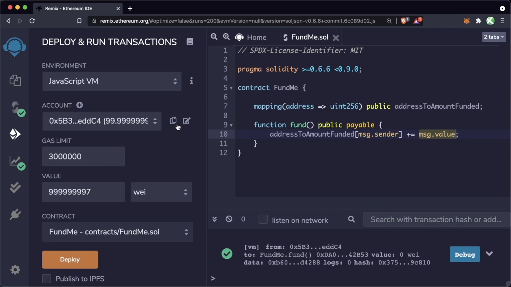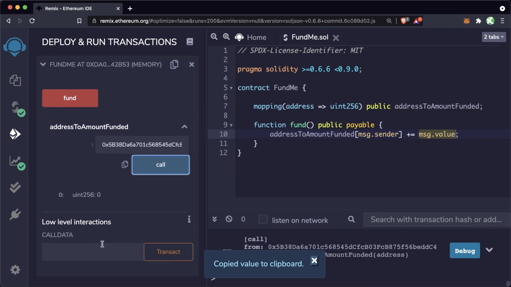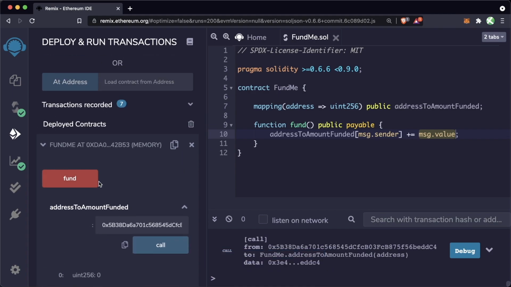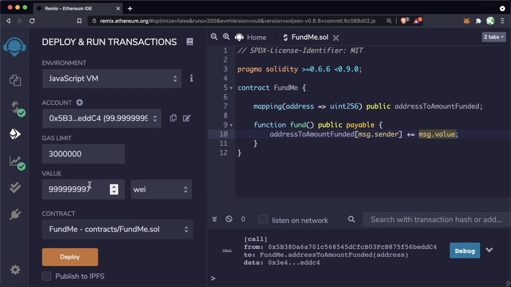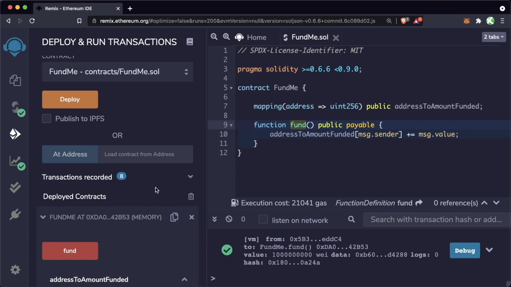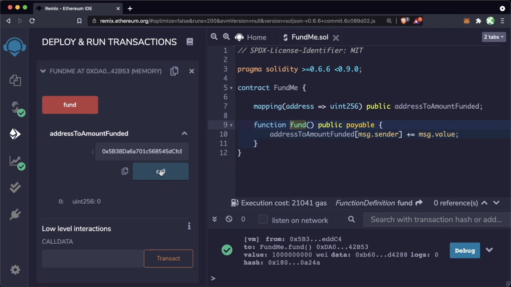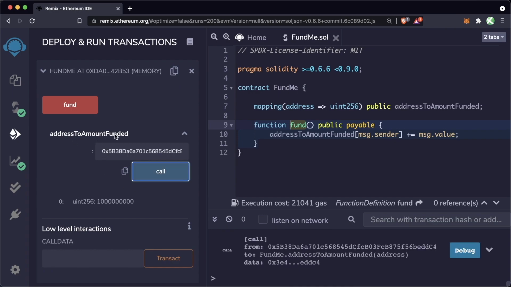So before I hit fund here, if I copy this fake account, which is up here, and I put it in this address to amount funded, it's going to return 0. But now, if I add 1, 2, 3, 4, 5, 6, 7, 8, 9 in here, and we go ahead and hit fund, we've now just called this fund function with a value of 1 gwei associated with it. So if I call this address to amount funded now with the same address, I can now see how much we've funded this smart contract.